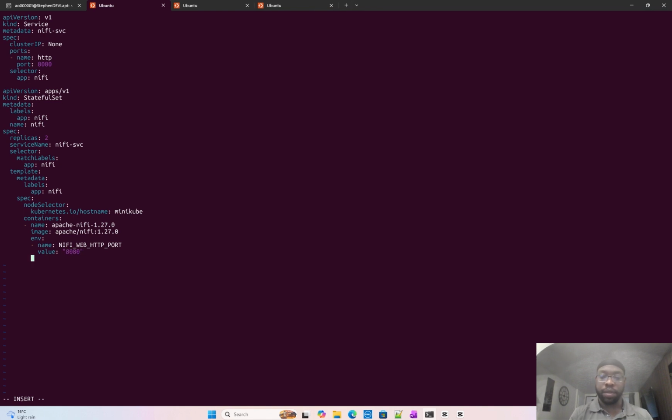And the second variable is going to be NiFi web HTTP host, and the value is going to bind to new IP address. So once that is done, since NiFi requires persistent volume, we need to mount this to a specific volume.